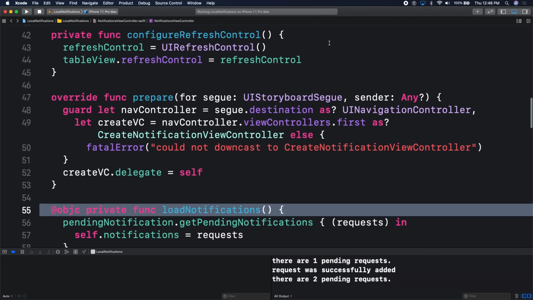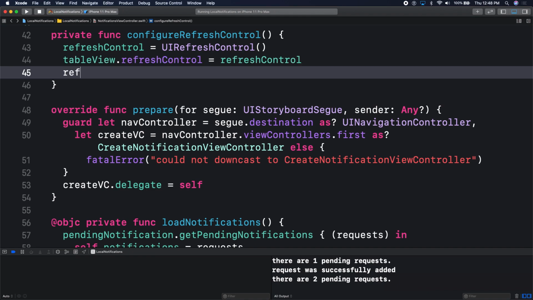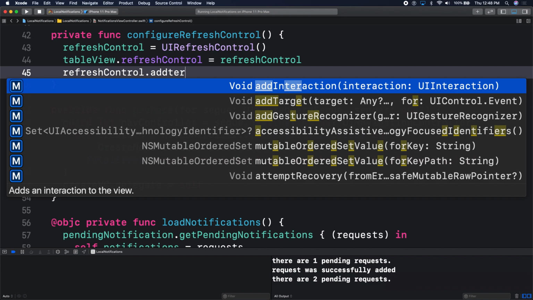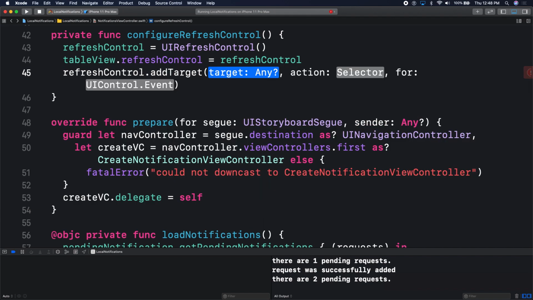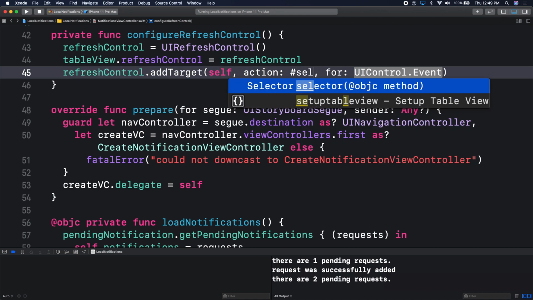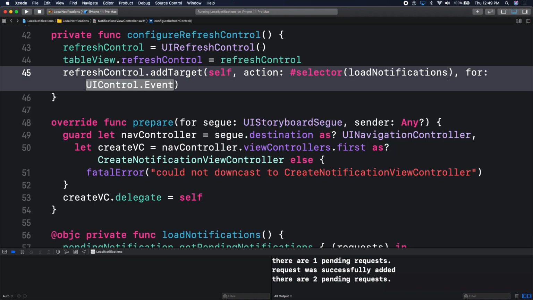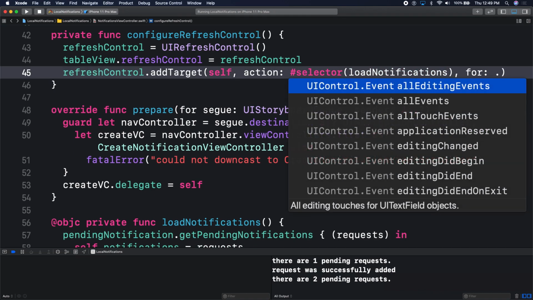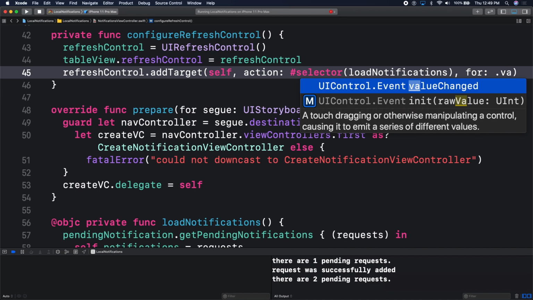So now we could go ahead and finish our refresh control, add target. And who's our target? Luba? Where is it looking for that function? Self, right? And our selector is load notifications. What is the event that I'm looking for? Value changed.